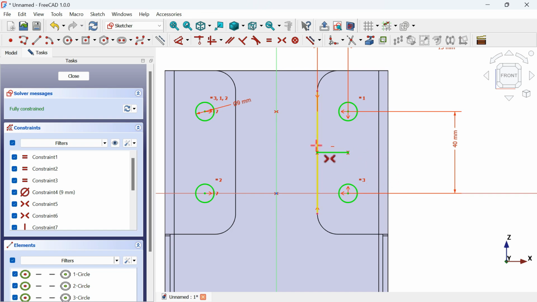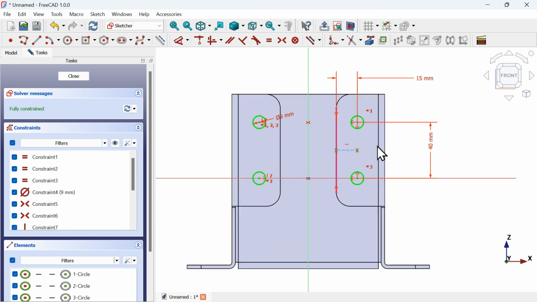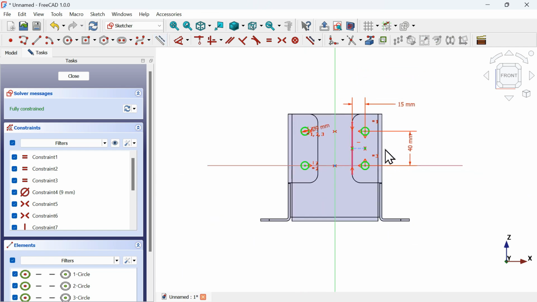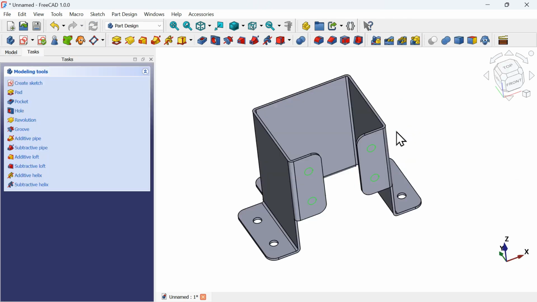If we leave the sketch this way and create a pocket, it will not work. So skip this tool, select this edge here and click on this icon to change this line. And now the sketch is fully defined. Skip 2 times and create a pocket now.